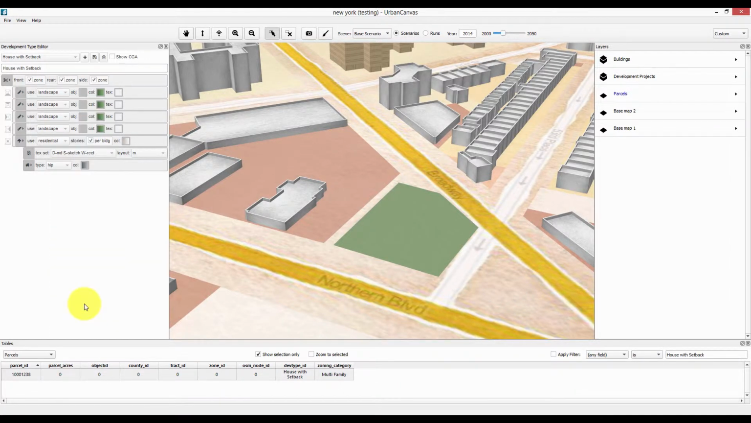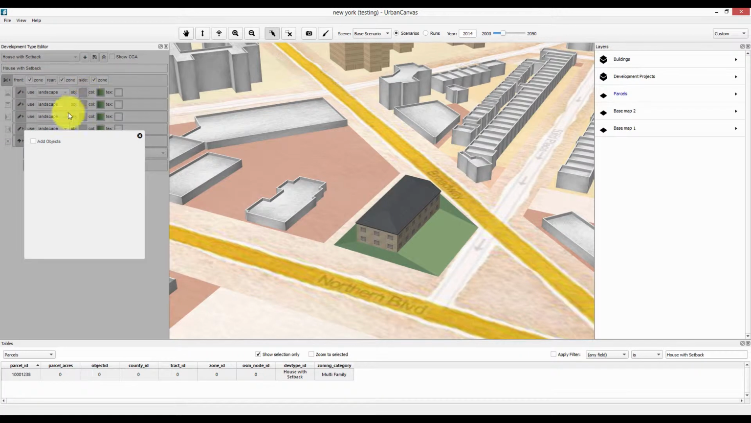When you hit Save, the updated development type is applied to all the parcels to which it has been assigned. Here we have just assigned it to one parcel. We see a building with automatically generated setbacks and the visual style we selected in the editor. We can go back to the editor and make some additional changes. For instance, let's add objects like trees in the front yard. Click the Object button in the front shape. Select the type of tree you need and plant them in a grid or randomly.